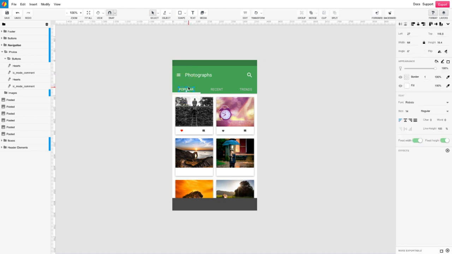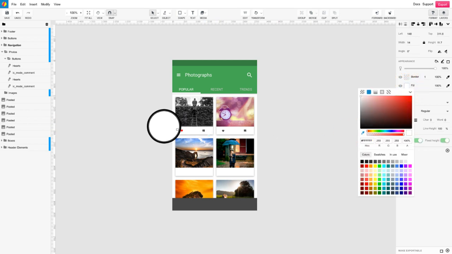Next up, some text must be added. These will signify the amount of hearts and comments for the photo. The text will be Roboto and size 10. The text will be placed next to each of the buttons and will be the same color as the icon.